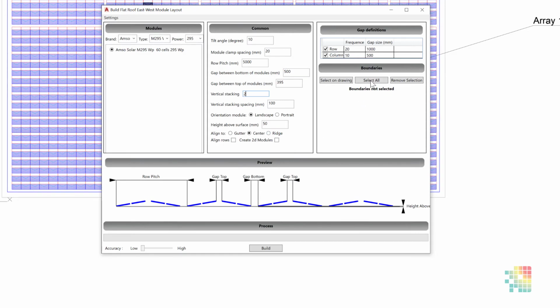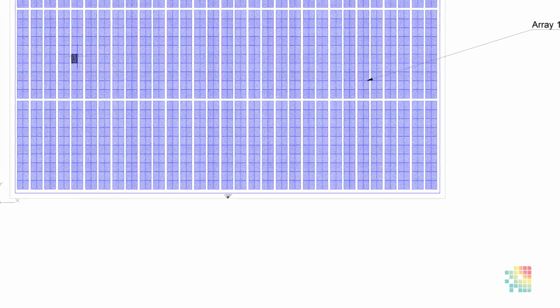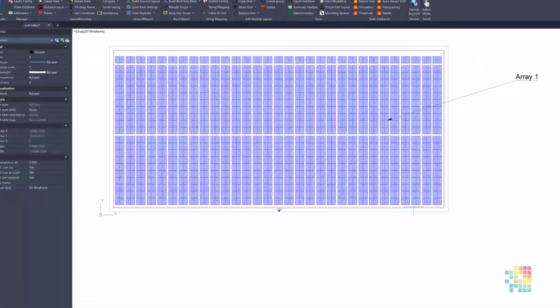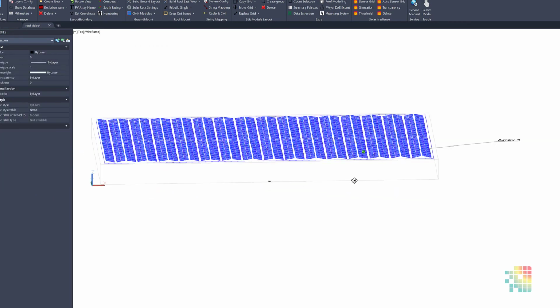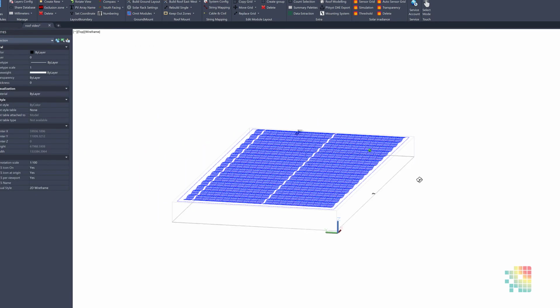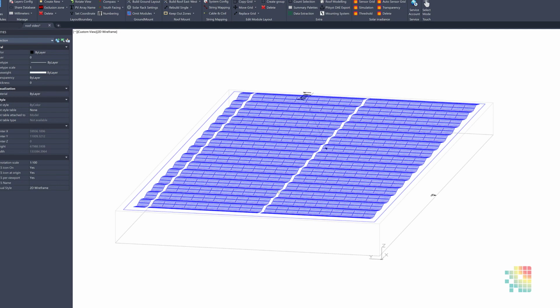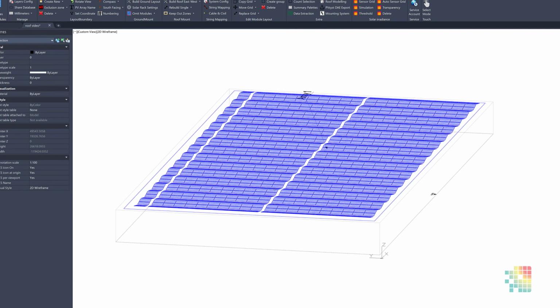After you enter necessary parameters and select options and select the boundaries, click Build. You don't need to erase or undo your previously built system. Virto-Solar automatically detects and rebuilds the system with the newest parameters. Congratulations, you have successfully built East-West Build Roof System. When you change the 3D angle, you can take a look at your Build 3D mode.